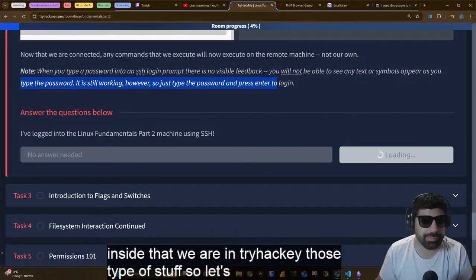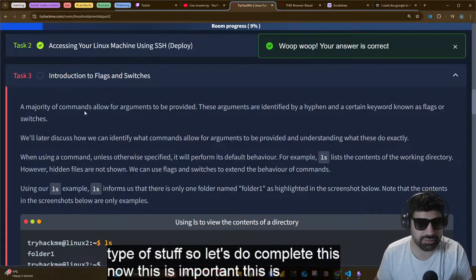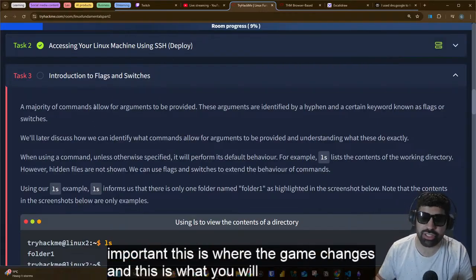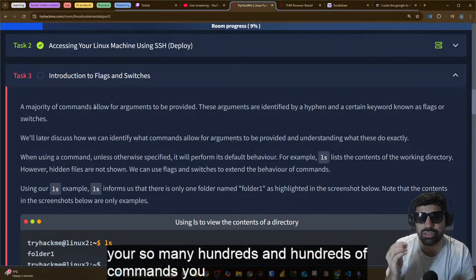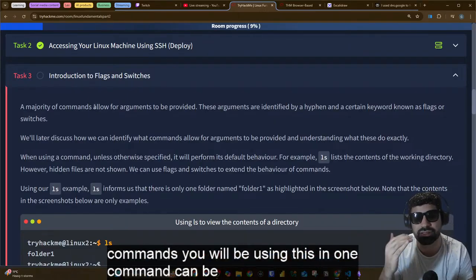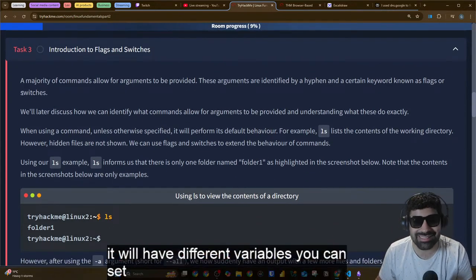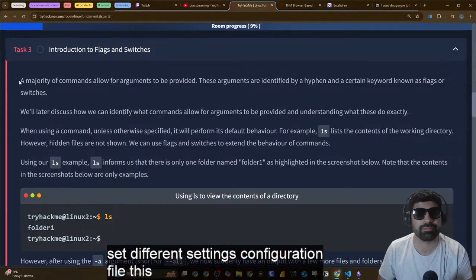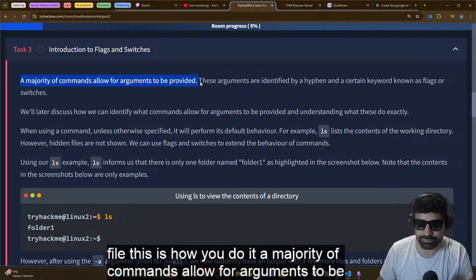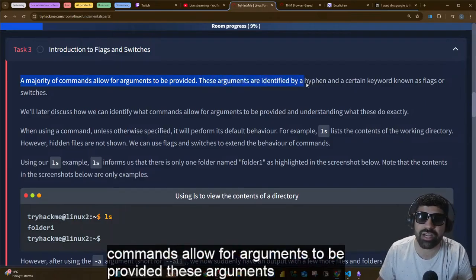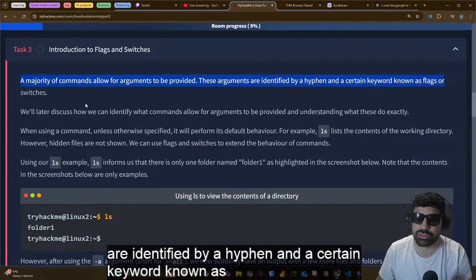So let's complete this. Now this is important. This is where the game changes. This is what you will be using with the hundreds and hundreds of commands you will be using. One command can be so powerful because it will have different flags and switches, different variables you can set, different settings, configuration files. This is how you do it. A majority of commands allow for arguments to be provided. These arguments are identified by a hyphen and a certain keyword, known as flags or switches.